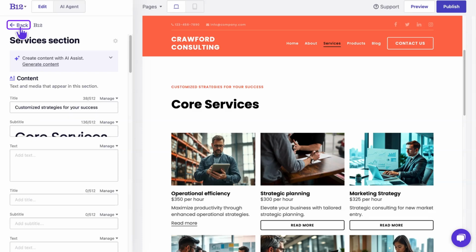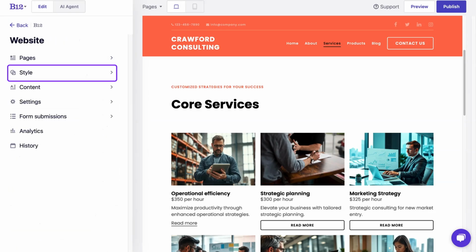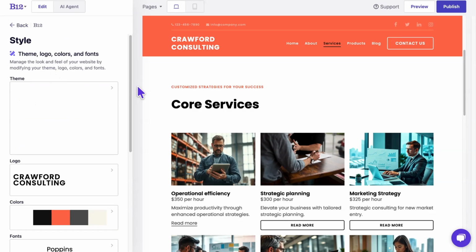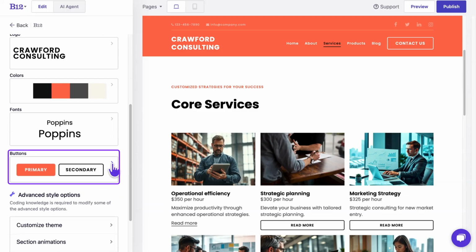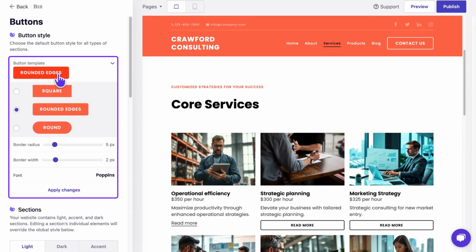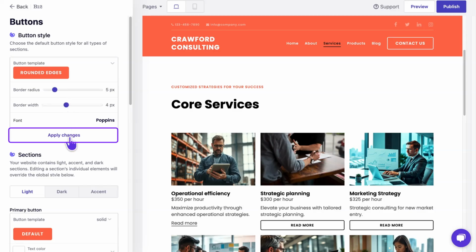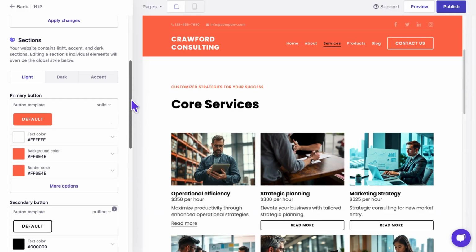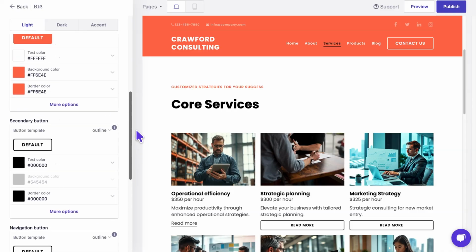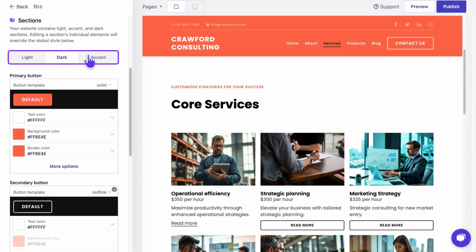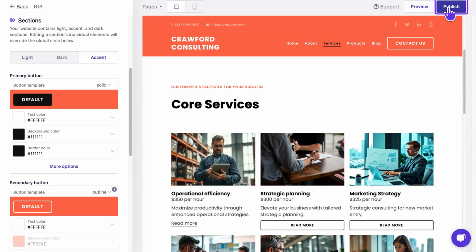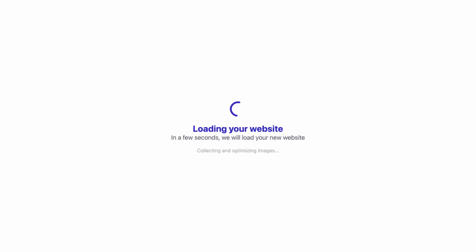If you want to customize the style of your buttons, click until you reach the website menu, then click Style. Click Buttons. From here, you can customize the button template. Feel free to adjust the radius, width, and font. Click Apply Changes. Scroll down to check more customization options for different sections, which include the color for texts, background, and border. When you're satisfied with your changes, click Publish in the upper right corner to make your edits live.